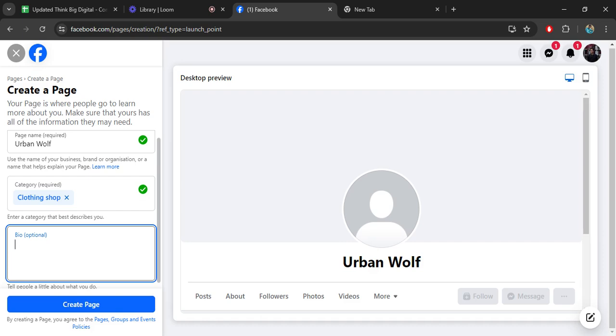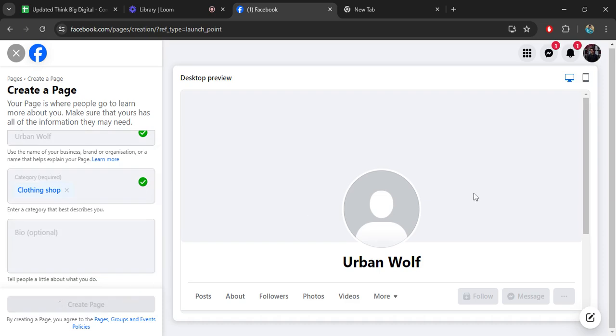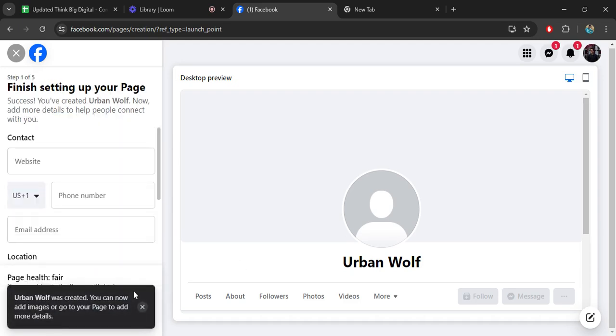And bio, it's optional. I'm not writing it now. You can write as per your desire, whatever you're going to write in your bio. So if you just click on Create Page, it will automatically create a new page for you. Okay, it just takes some time.